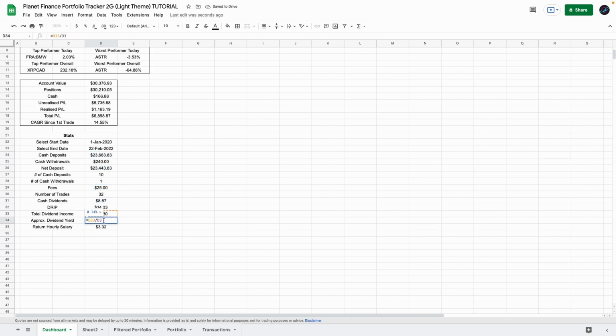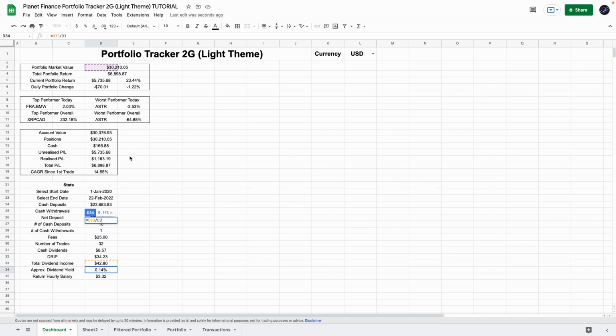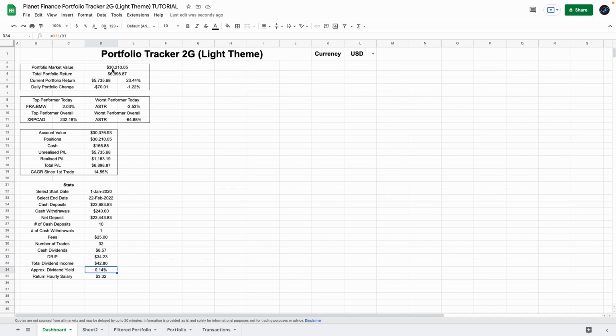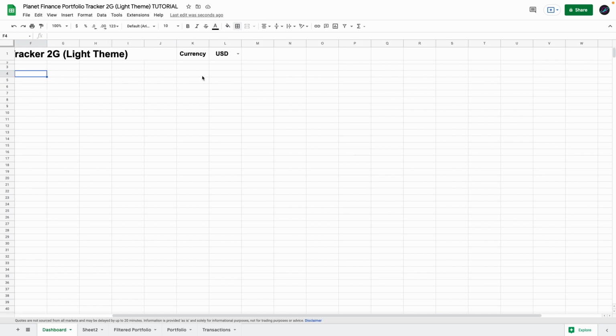And this one here, I call it the approximate dividend yield because it's not really exact. As you can see, we're dividing the total dividend income by the portfolio market value. And technically, it's not exactly precise because this is the total market value of our portfolio, but not all our stocks provide dividends. So that's why I call it approximate dividend yield. So if you really want to see the exact dividend yield of your portfolio, make sure to check out the dividend portfolio tracker. Okay, so now we're going to move to the right hand side and work on the screener.